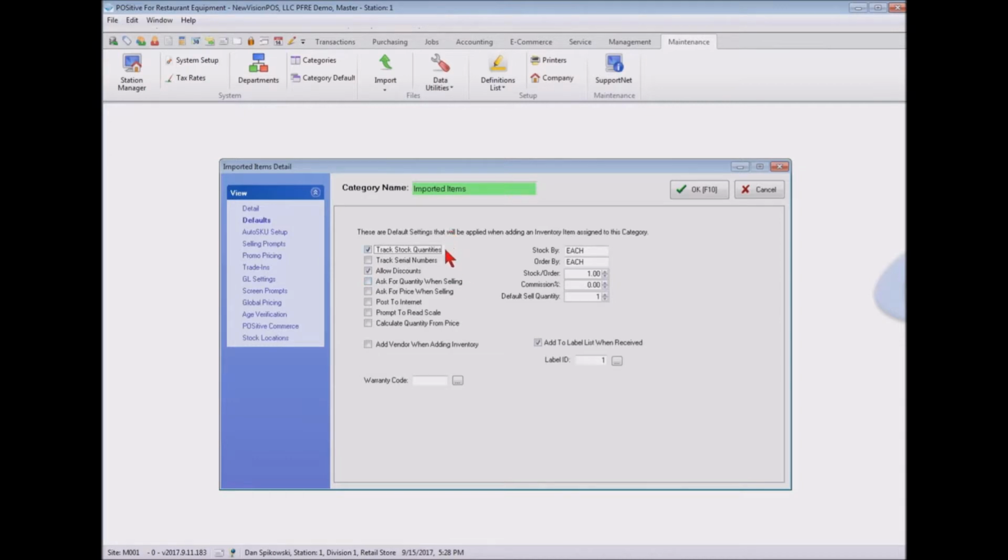Let's look at defaults. At defaults, these are for this category. We're saying we're going to track serial numbers or we're not going to track serial numbers. Allow discounts, ask for quantity. All these kind of items that show up on the inventory master, this category sets those defaults up.